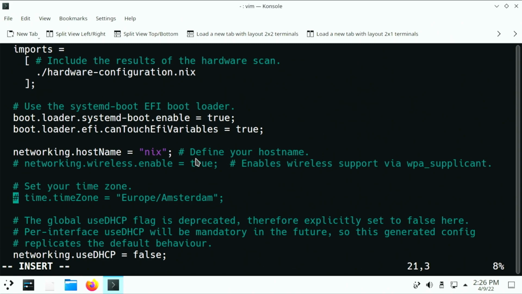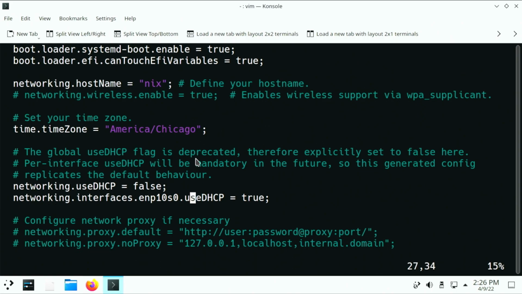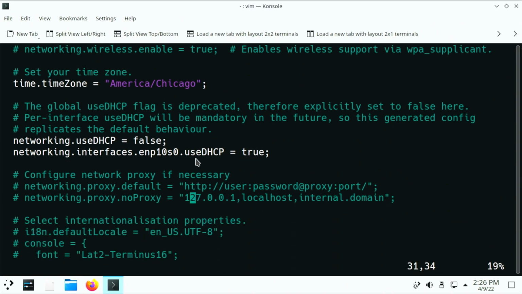I'm still in insert mode, so we'll get out of that. And we'll say America/Chicago for the central time zone. I'm sure there's a much quicker way to do that without doing it the way I did it, but it's fine. The global DHCP flag is deprecated, so I recommend not using that. I have this set to use DHCP on my interface, and that's fine. I'm not using Wi-Fi, so I'm not going to bother turning on Wi-Fi or anything like that. And I'm not using a proxy, so I'm not going to do anything about that.